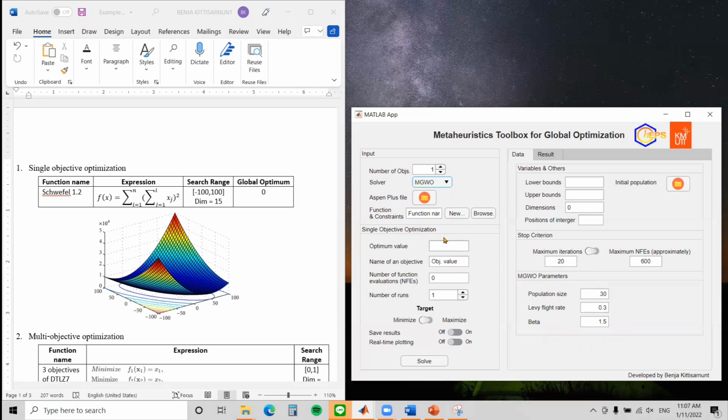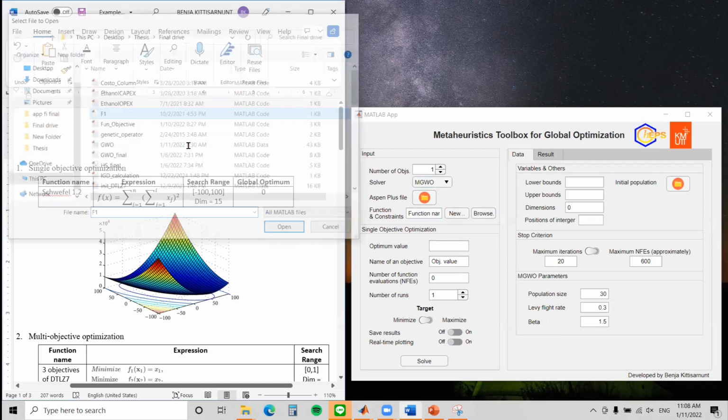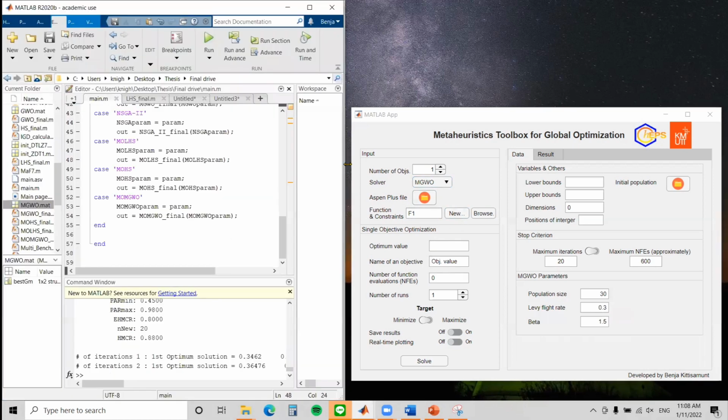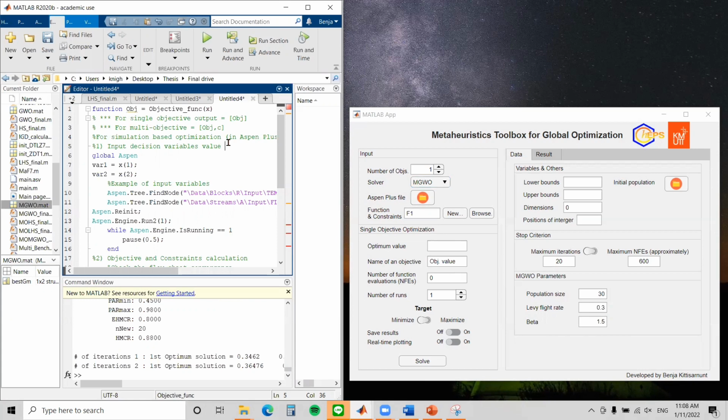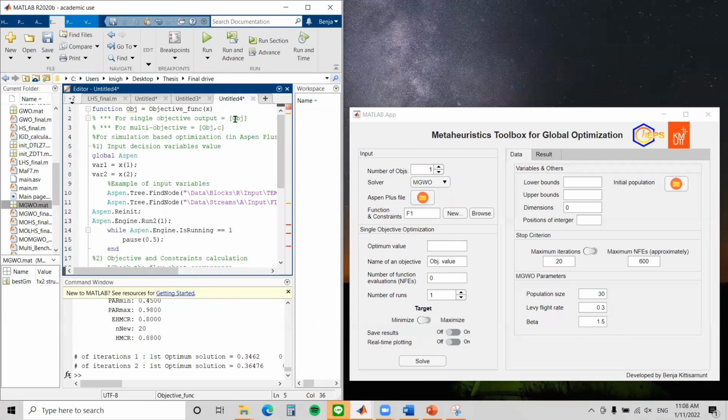Then input a function file, which can be input in 3 ways. First is by typing its name. Second is by choosing its file, which is F1. And if you want to create a new one, you can click this new button. Then this function with the guideline of how to write the function file will pop up like this.